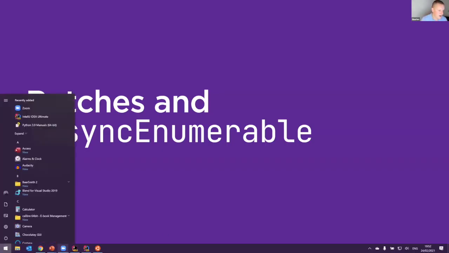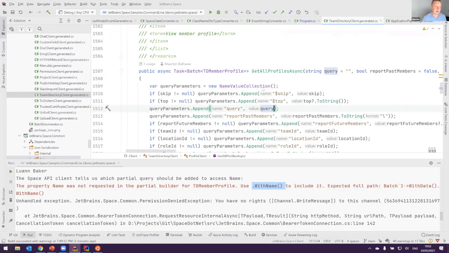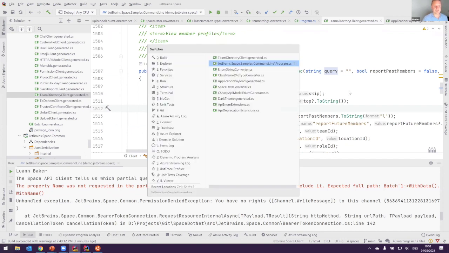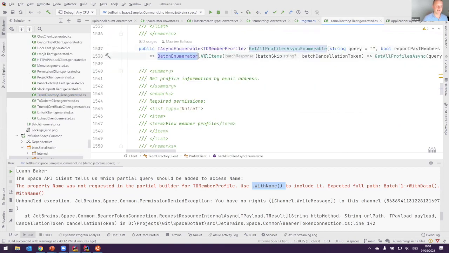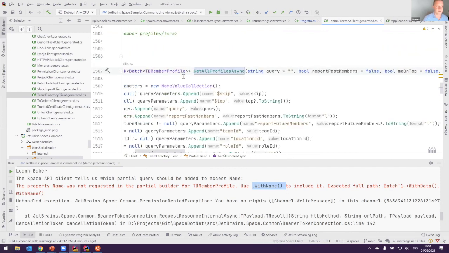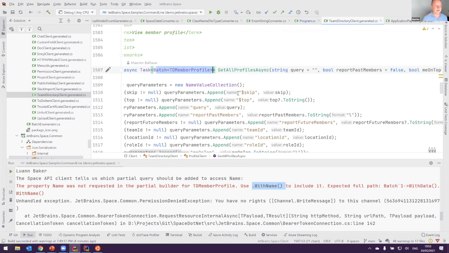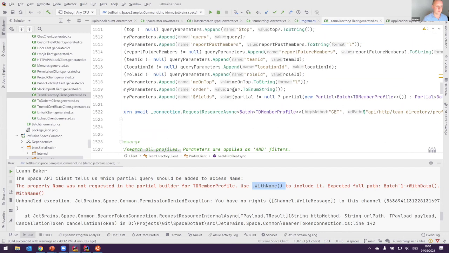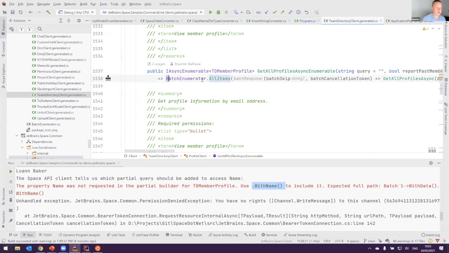I'll quickly show you how that batch enumerable works internally. So getting all profiles, we were actually there. Getting all profiles using that async enumerable is essentially a shortcut function that calls into batch enumerator.all items, and then under the hood calls the actual methods that returns a batch of user profiles. So we are wrapping the existing methods that we are already generating with essentially an overload that will run the batch request for you. Now, this batch request will make use of our batch enumerator.all items helper methods that we use there.